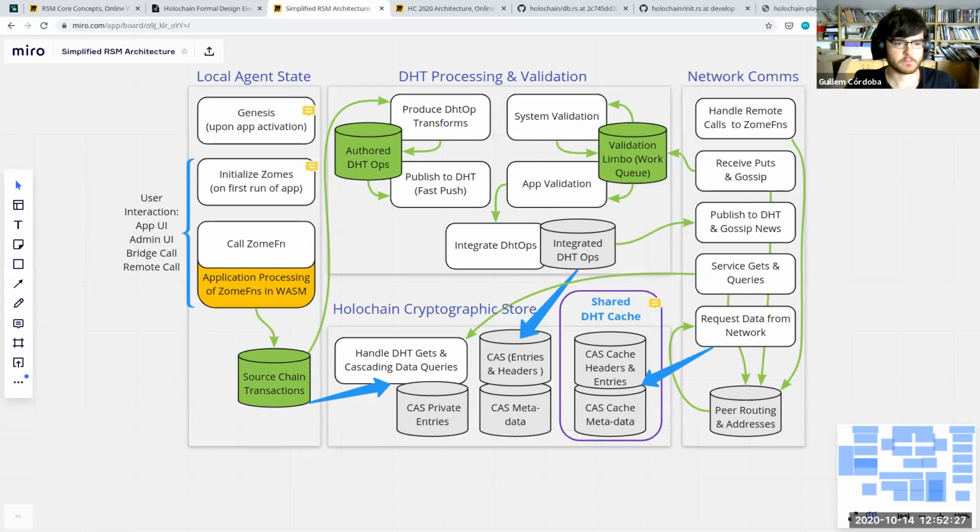All good? Fantastic from my side. Awesome. So all of these boxes are workflows that do something. Okay, just to give you an idea, Genesis workflow, what does it do? So it basically creates the first 4 entries that any Holochain DNA creates upon install.